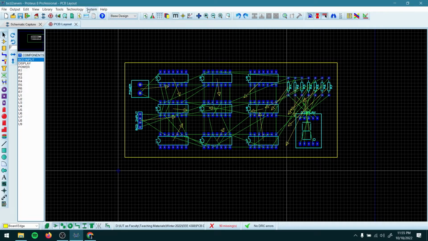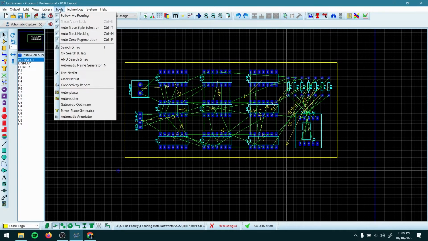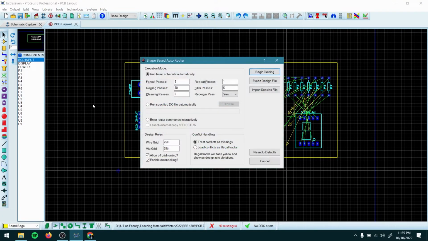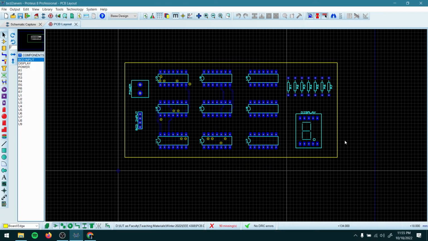Now let's auto route. Tools, then go to auto route. Begin routing.